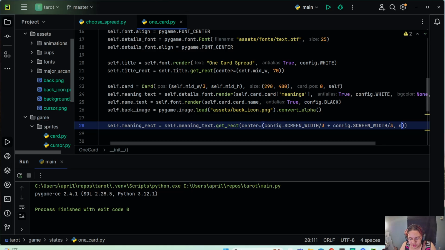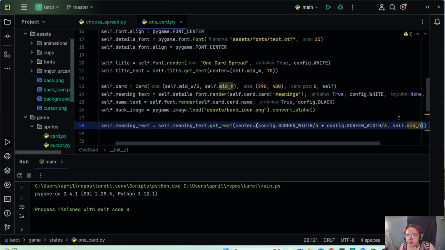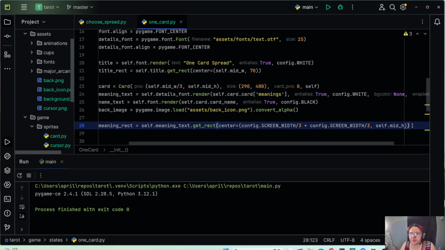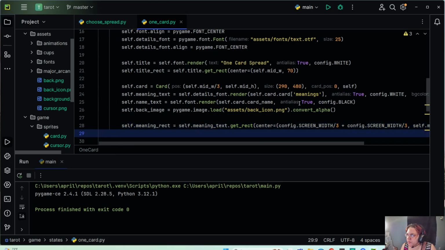And then the height is going to be self.mid height. So I believe, see center, that's good, yeah. Okay. So we divide config.screen width, take the whole width, divide it by 3, that puts us like right here. And then we add config.screen width divided by 3, that puts us like right here. Because we divide it by 3 and then we add that same amount, so it puts us a third, or 2/3 rather, through the screen. So that's how I came up with those numbers.